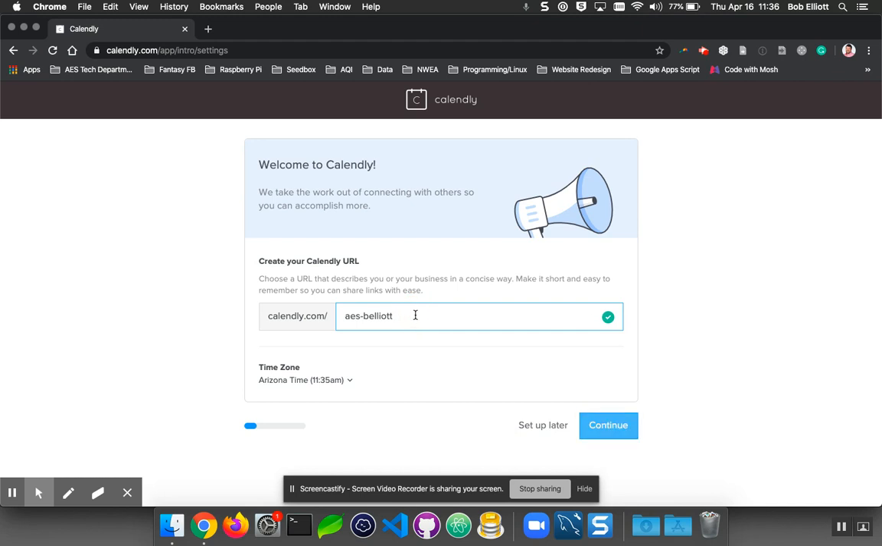What I'm recommending to people is that they put AES at the beginning of it, then a dash, and then their username. Then it's going to ask you what time zone you're in, and it will automatically detect it. If you're in the United States or in Europe or in Australia, you'll want to put that time zone because it will allow you to set up when you are available during that. So I'm going to put Arizona here, and I'm going to say continue.